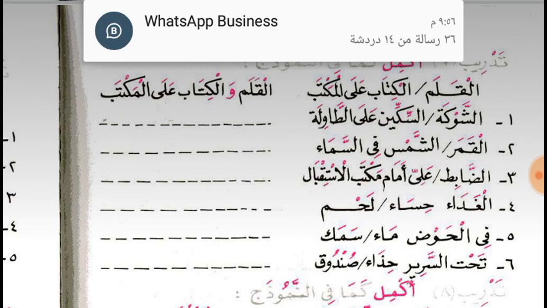Fil-hawd ma' wa samak. In the sink, water and fish. But here I think hawd is used in a different sense, for a water pool, or a fish tank. Yes, fish tank, sir. Tahta as-sarir hidha' wa sunduq. Under the bed, hidha' means shoe. Shoe and box.